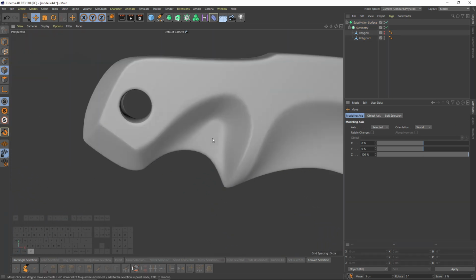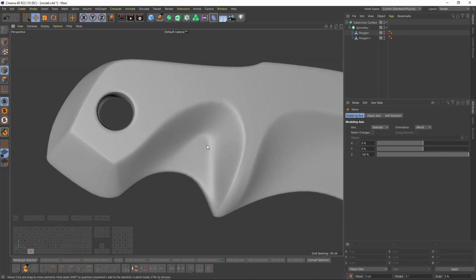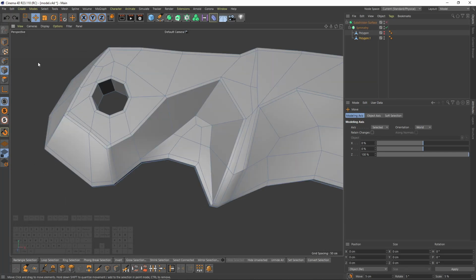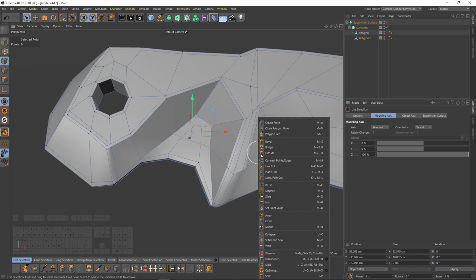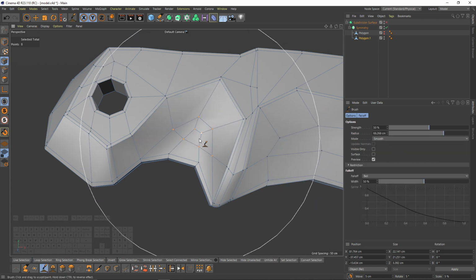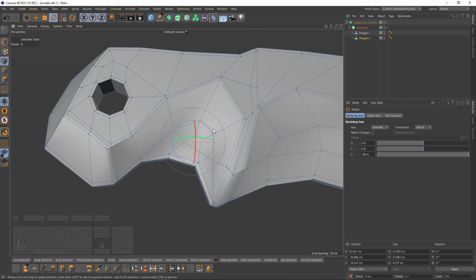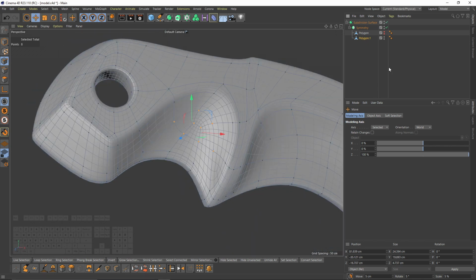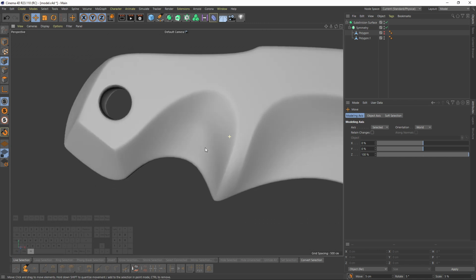Let's press Q. Okay, it is better than before, but I want these points to be smooth, so I will select them and right click, select brush with the smooth mode, and I will smooth these points. Then I can rotate them. Yeah, now it's a lot better.